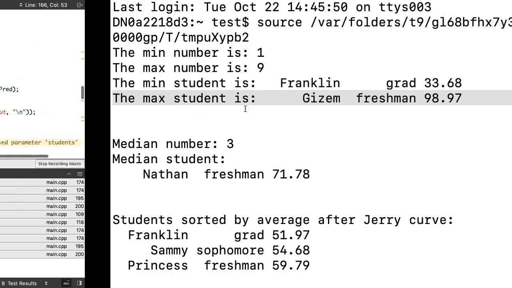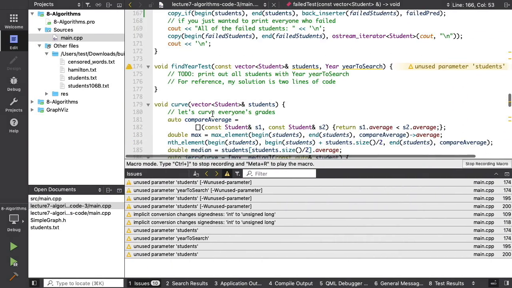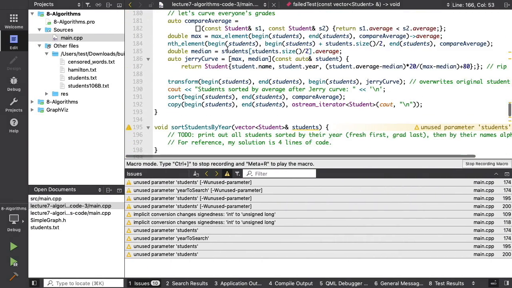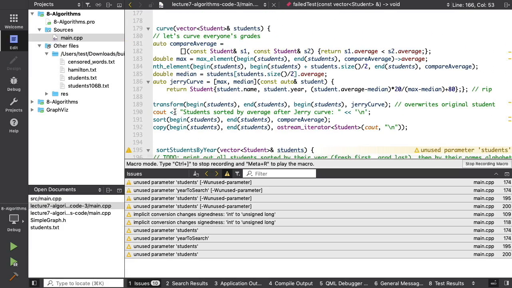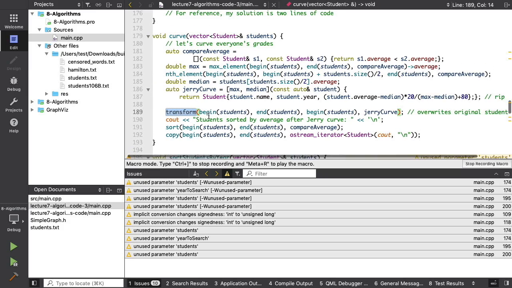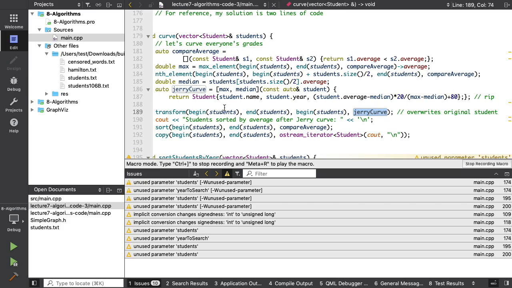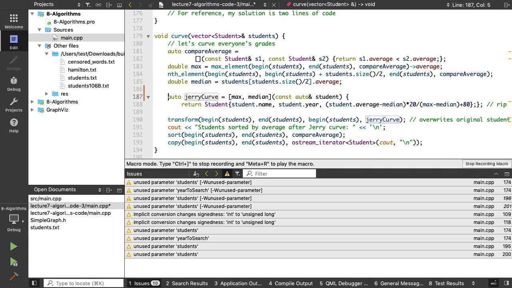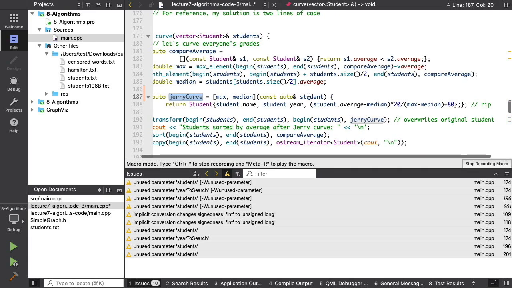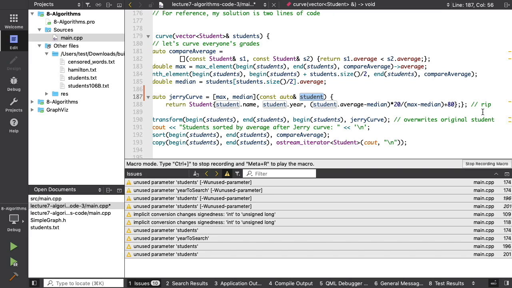All right. Last thing I wanted to talk about. Okay, we are almost out of time, so I'm not going to talk about this curve, but this curve is kind of interesting. It uses this function called transform, which essentially lets you apply a function to every element. Here, there's this function called Jerry curve, which takes a student and outputs another student. The old student is the original student, and the new student is the same student, but their grade is curved using this formula.